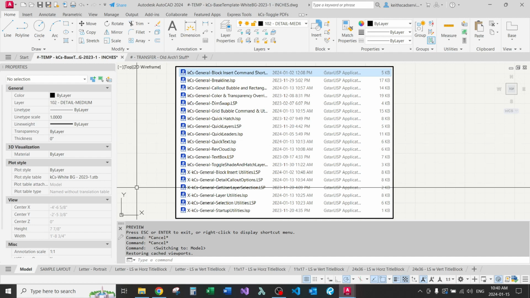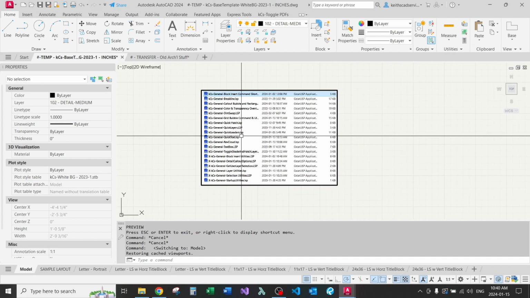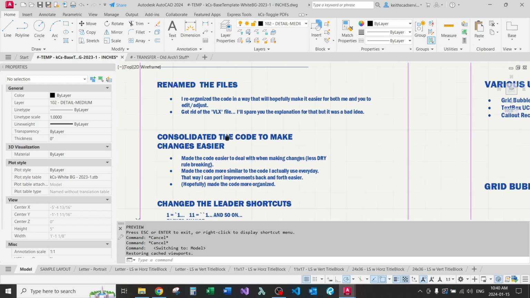But yeah, so I have it organized. Anything with an X in front of it should just be like kind of stuff working in the background. Anything without the X will have a command name in it if you do want to edit the command aliases. So yeah, that was the first thing.